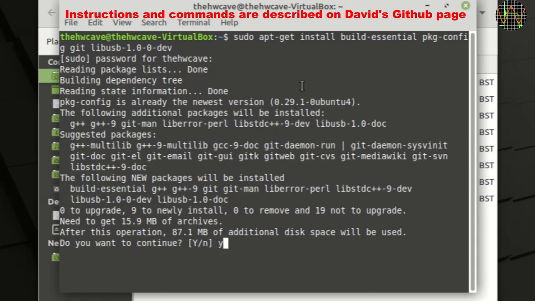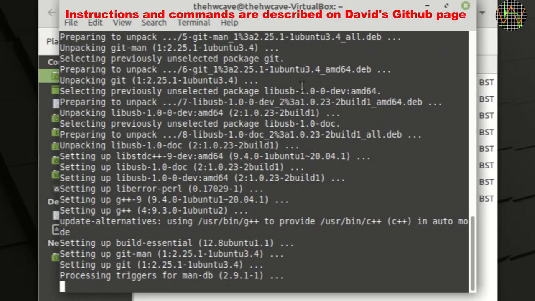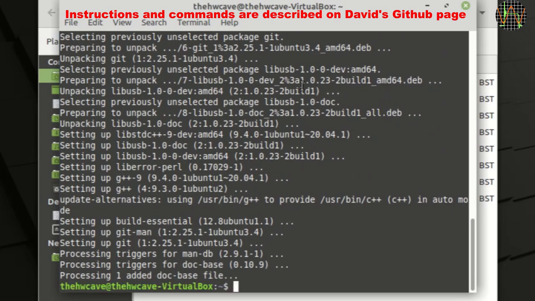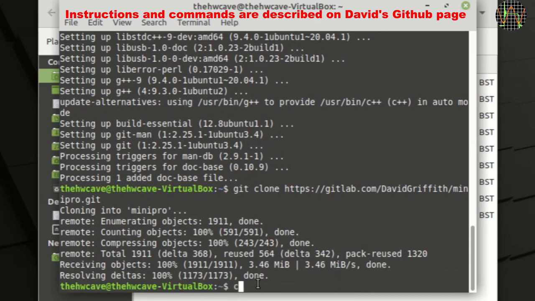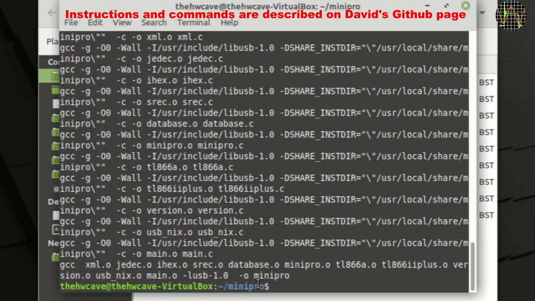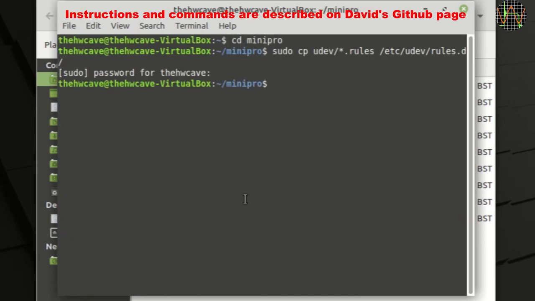The first thing is to install some development tools to be able to compile and run Minipro. I speed that up a bit to save time. After that, I get the latest version of Minipro from David's GitHub page and compile it and then install it. For Minipro to be allowed to use the USB ports, some new rules have to be copied for the Linux device manager. And instead of rebooting to activate them, I use the trigger command of the device manager. The last operation is to assign myself to the plugdev group of people allowed to use the ports.